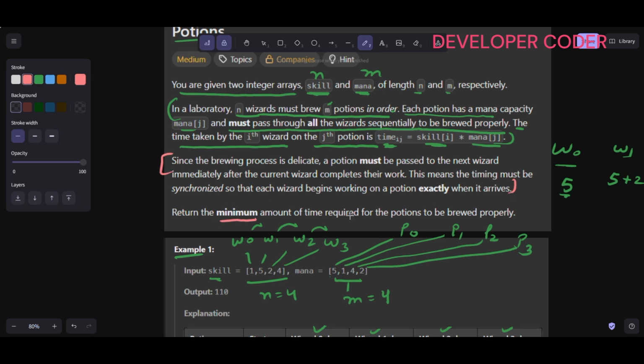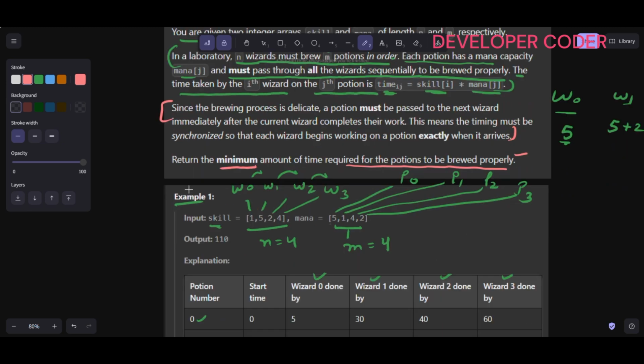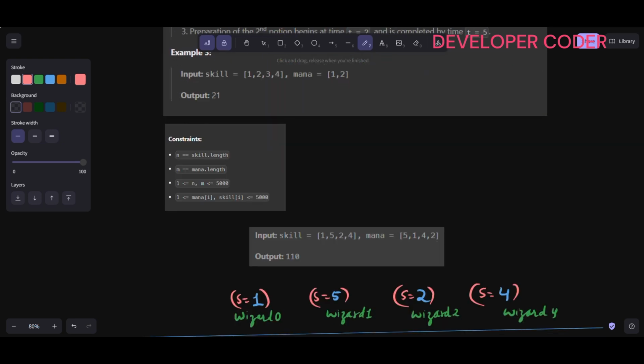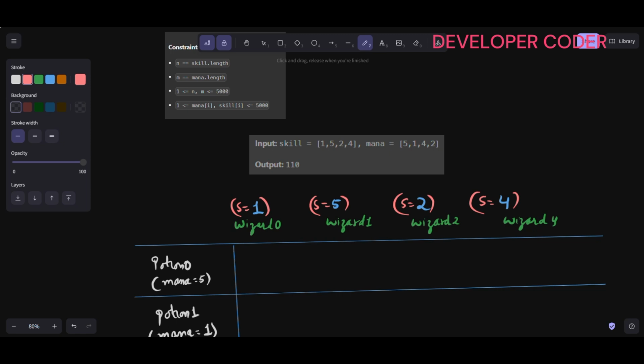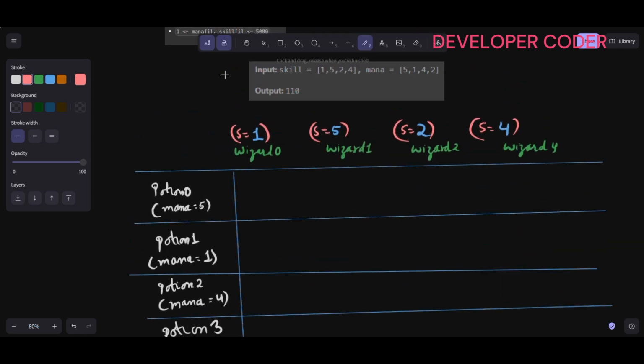We have to return the minimum amount of time required for the portions to be brewed properly. So now let's see how this example is working, how we are getting all these values. Let's see this from here. This is nothing but your example number 1.